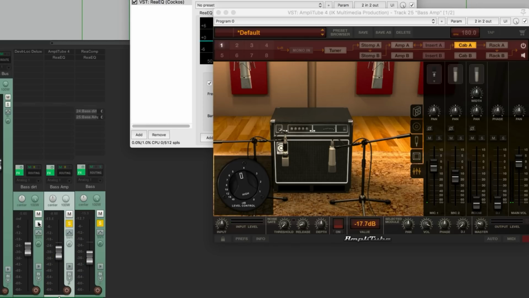And let's see if we can get a blend with that bass dirt track as well. So that's our starting point for the bass. That sounded pretty good. Let's hear that with everything.